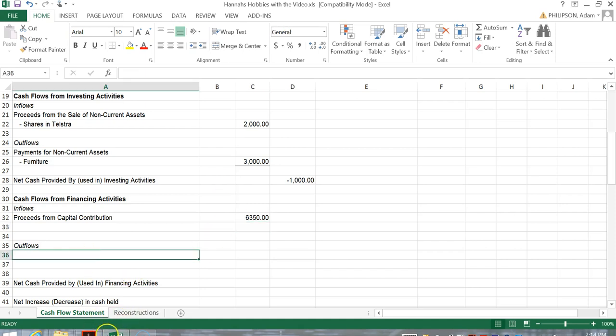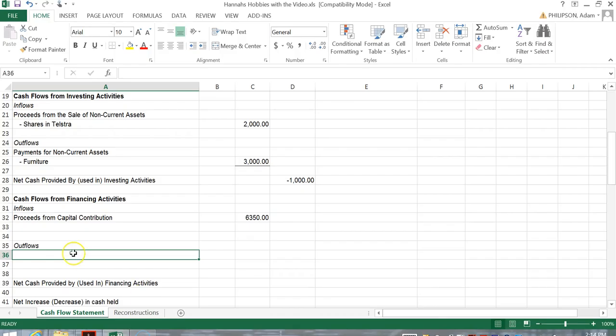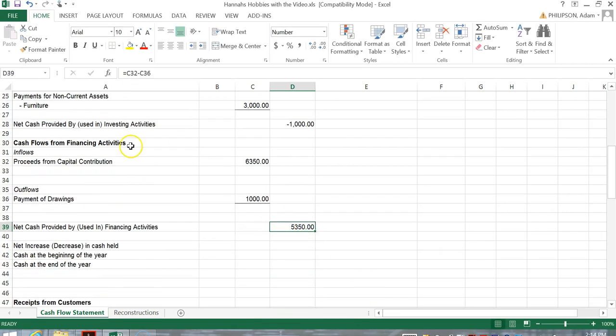And outflows, nothing for borrowings. However, we do have this drawings amount of $1,000. So, payment of drawings. $1,000. Underline there. Net cash provided by equals 6350 minus 1,000. Gives us 5350. Underline. Auto sum this whole column.